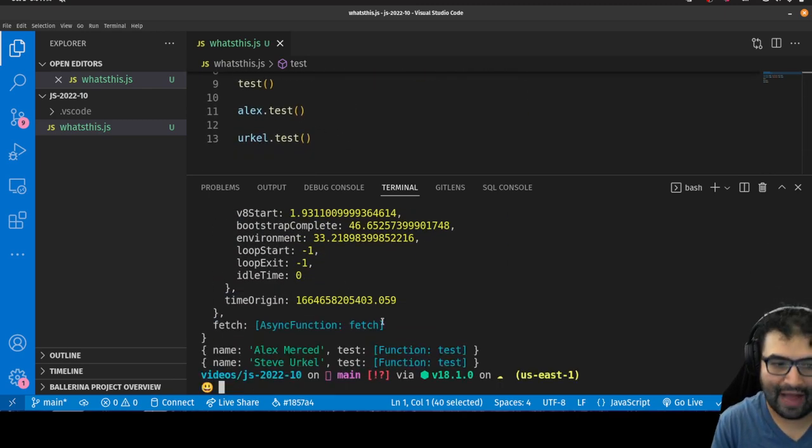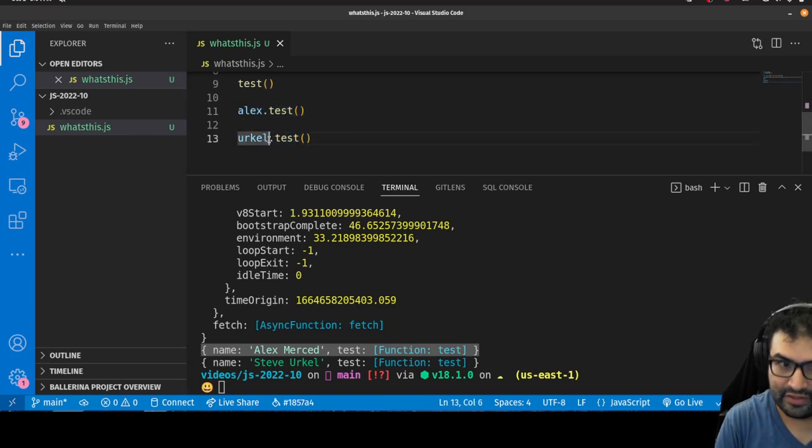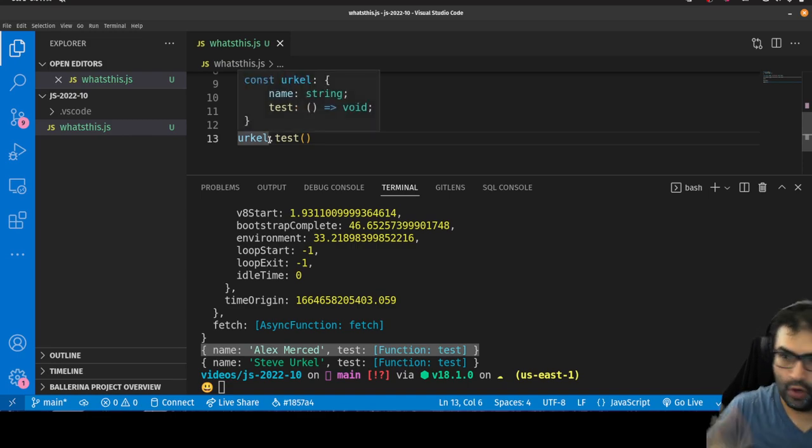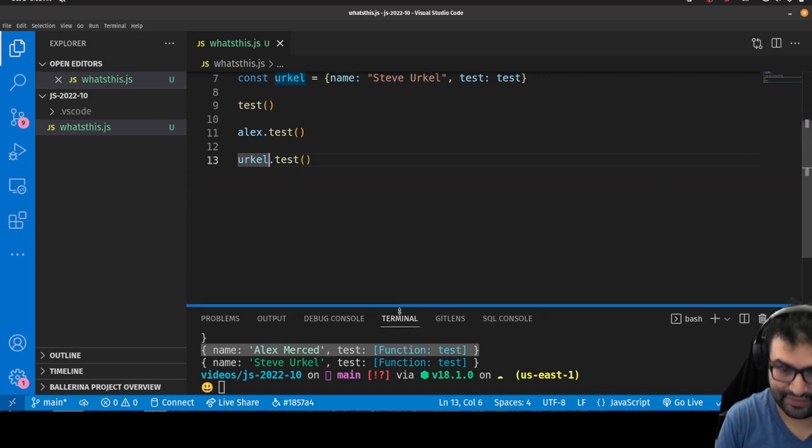But now, the second time I run test, notice it console logs the Alex object, because it was the Alex object that is using the function. So when Alex runs the function, this is Alex. And when Urkel runs the test function, this is Urkel. So the idea is that this is always the object that owns the function, or whoever's invoking the function. That's literally what this is in JavaScript.